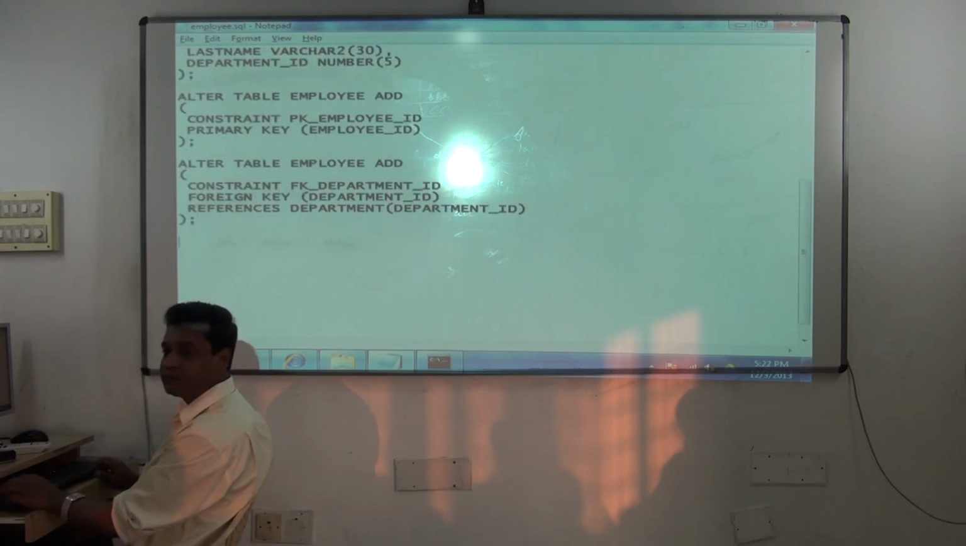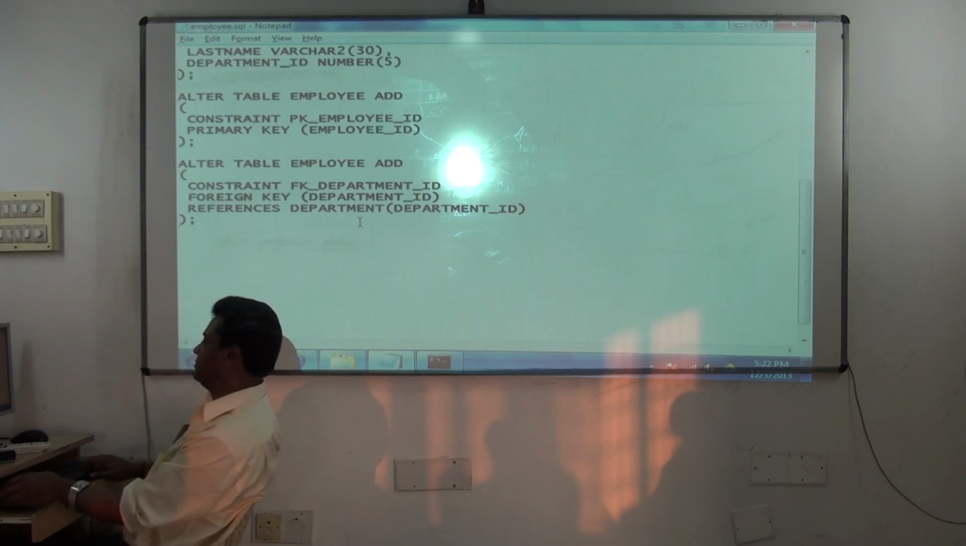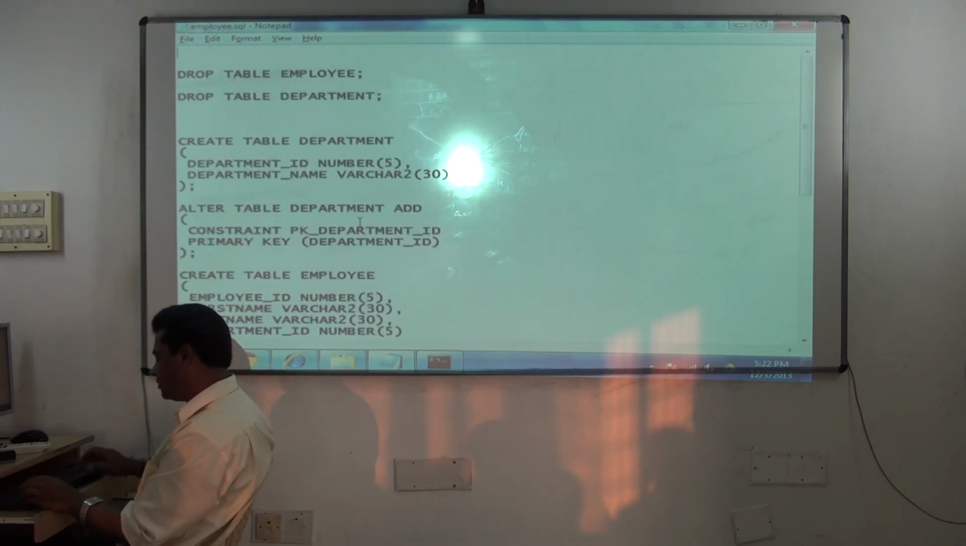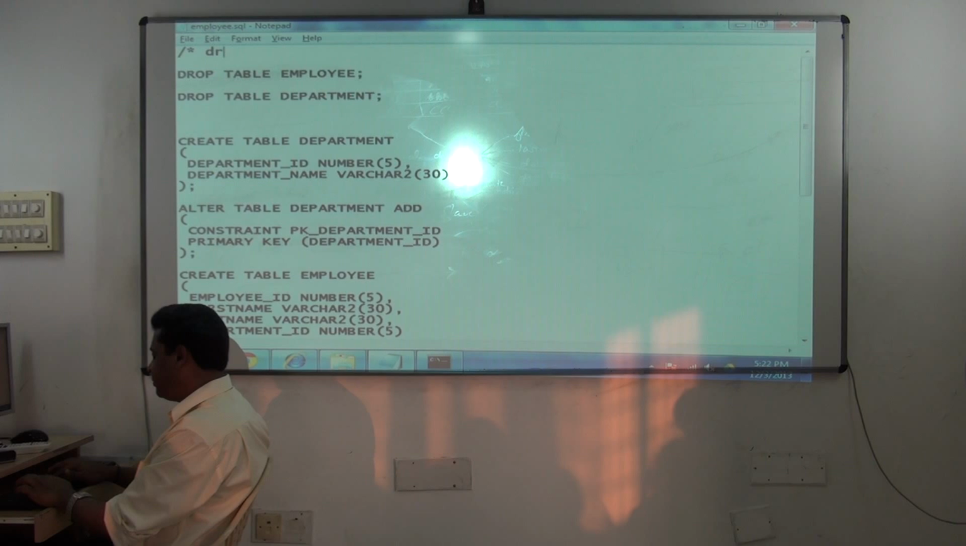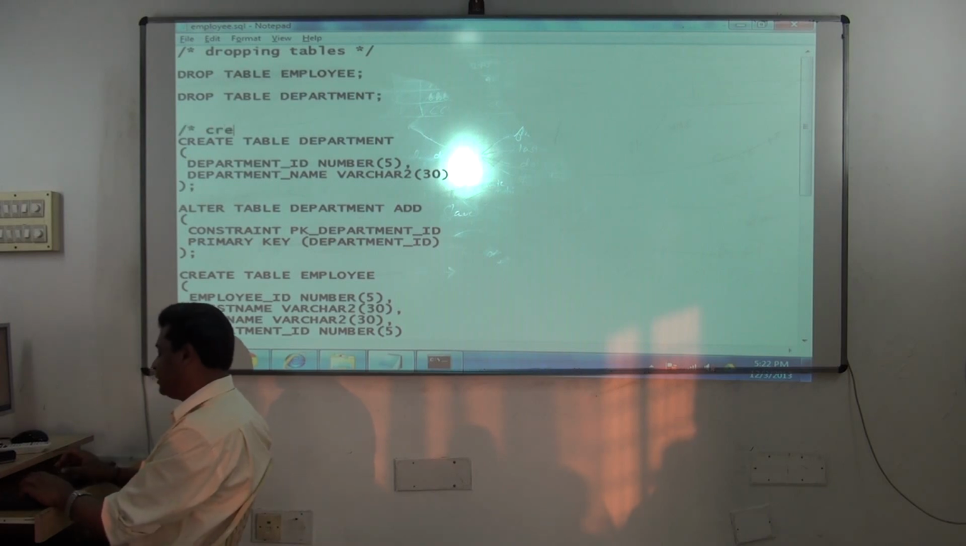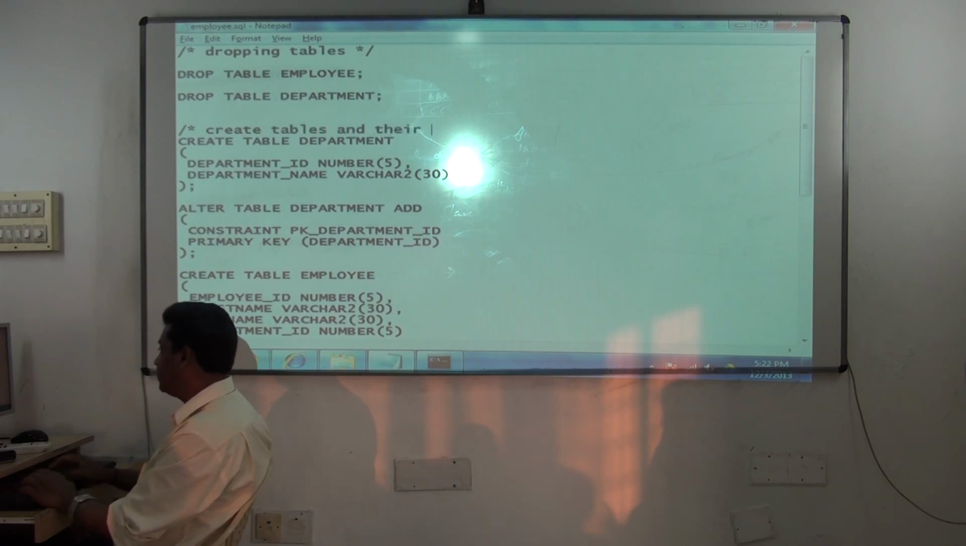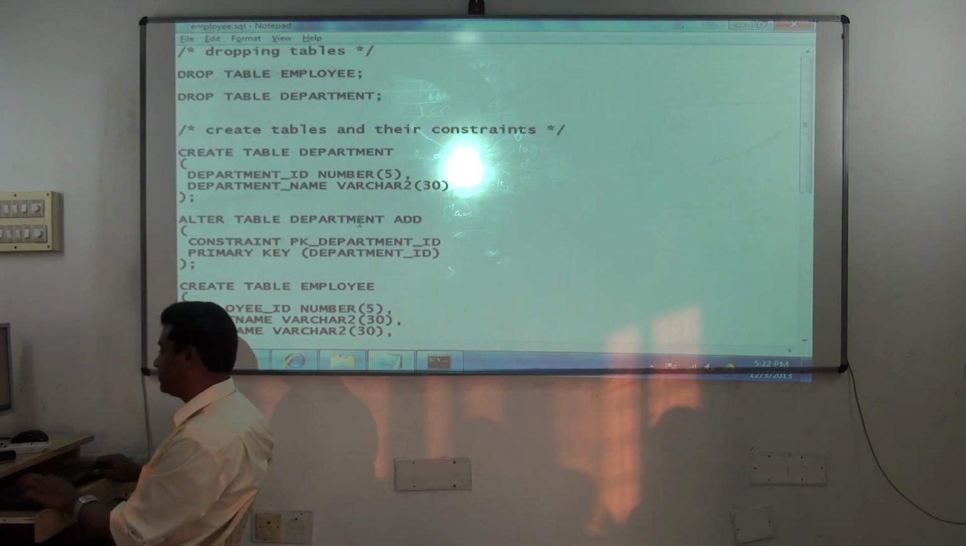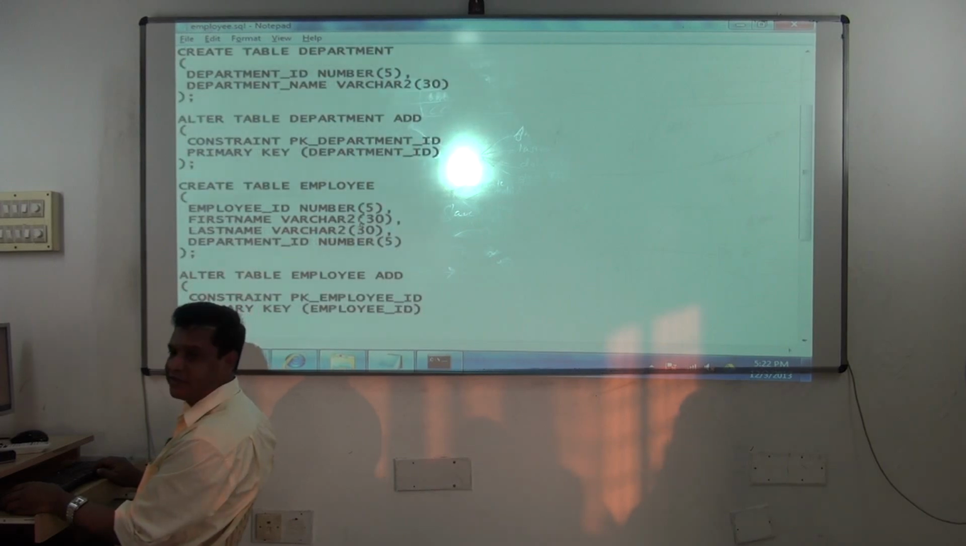Next, what you have to do? This one is over. Let me add comments now. This is how you add comments. It's better you write them in small case. Dropping tables. First you will drop tables. Then next, create tables and their constraints. Whatever constraints you want, you do it. You are creating all the tables and their constraints.